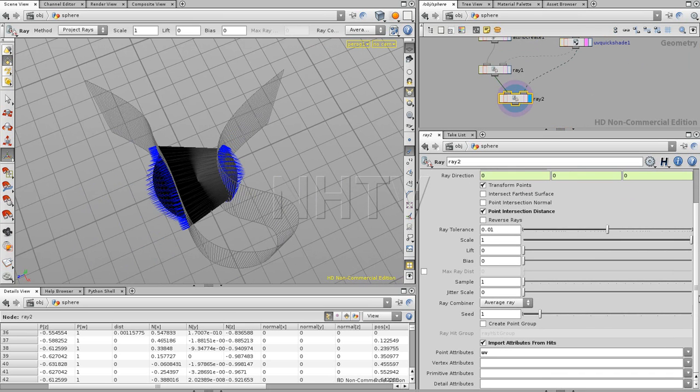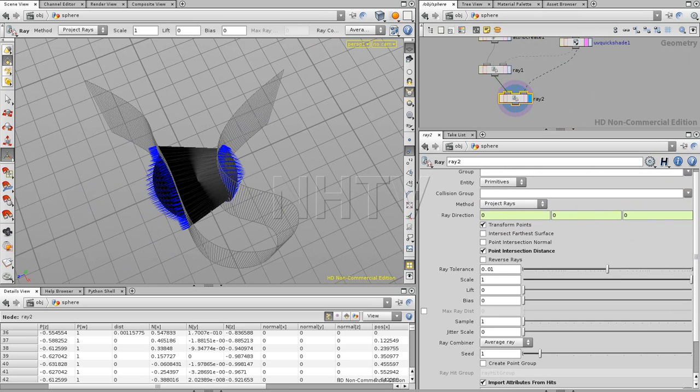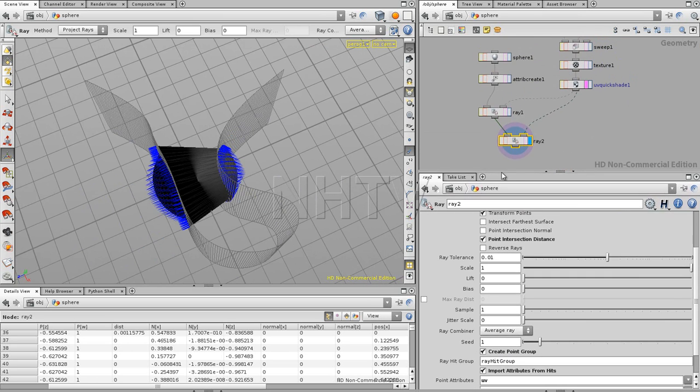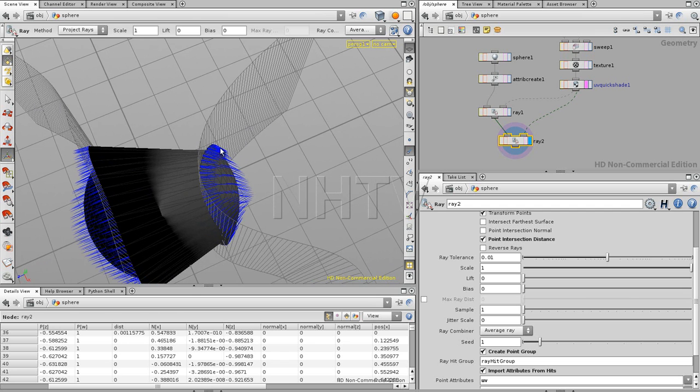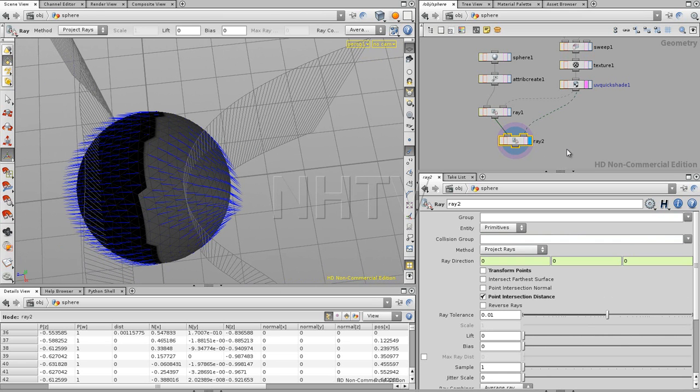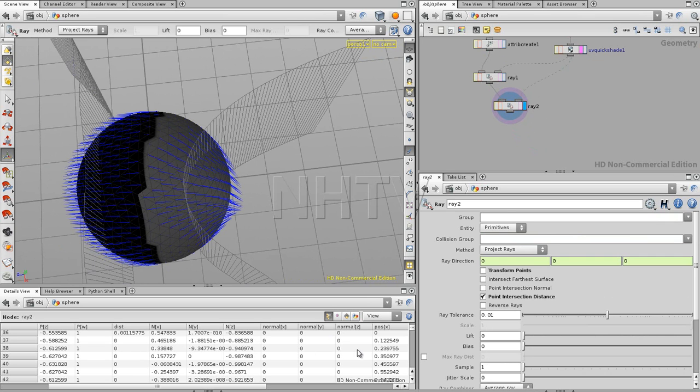A last thing that we need as well is we need to create a point group, because what we want to do right now is also get the inverse information. Now again, we're not going to transform our points yet. We've stored some information, which we see over here. We have distance and UVs, but we want to get the other UVs as well.